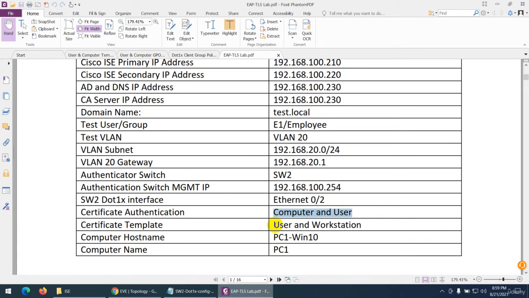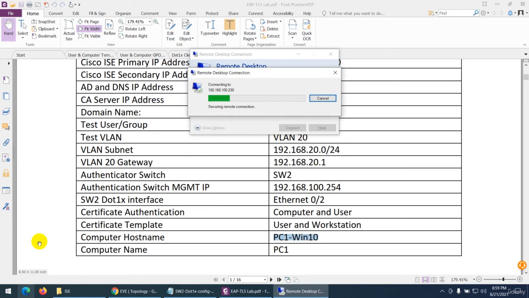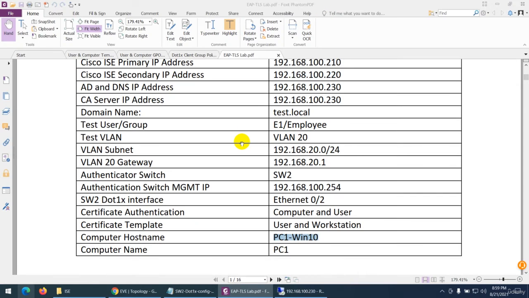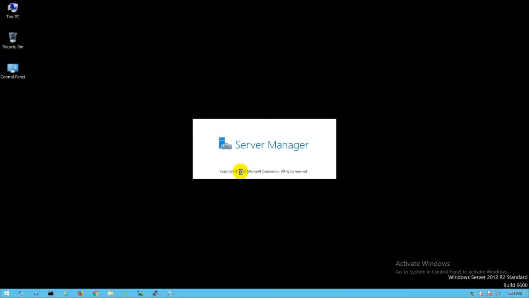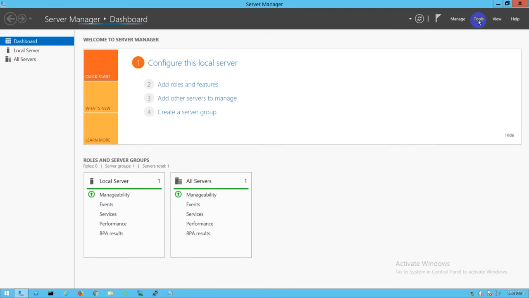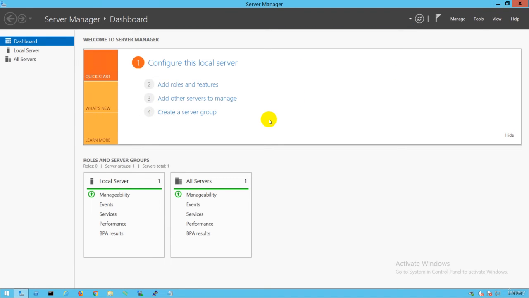These two templates are available with these names: user and workstation authentication certificate template. The host name of our PC is PC1.10. Let me show you, by the way. If I go to remote desktop, and take remote desktop to my Active Directory, and go to Server Manager, then Tools, Active Directory Users and Computers, this PC is already joined to the domain.